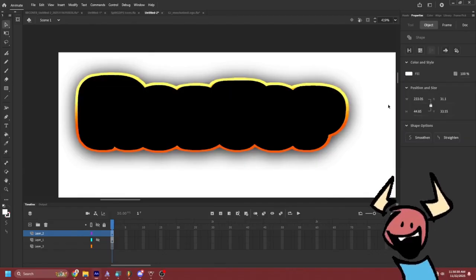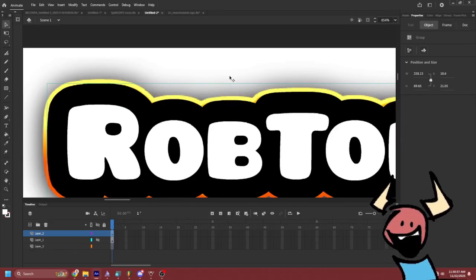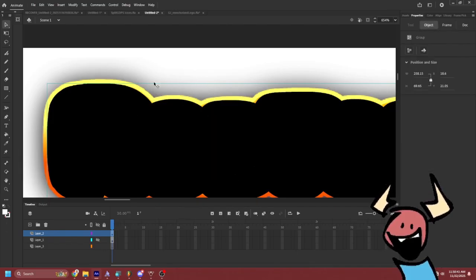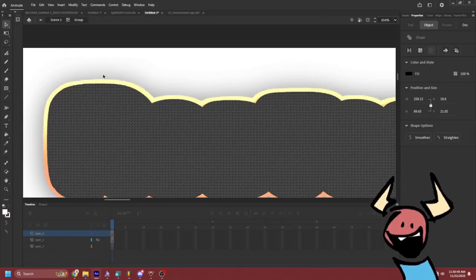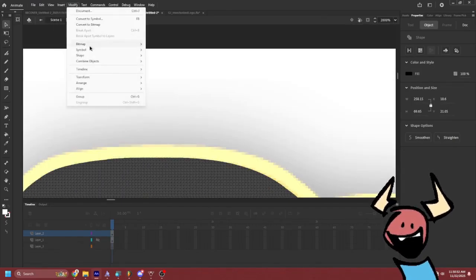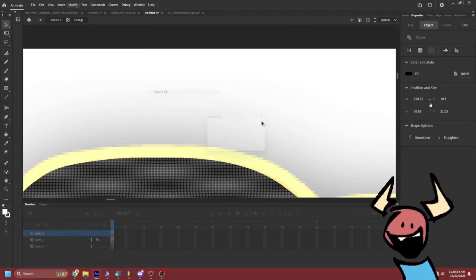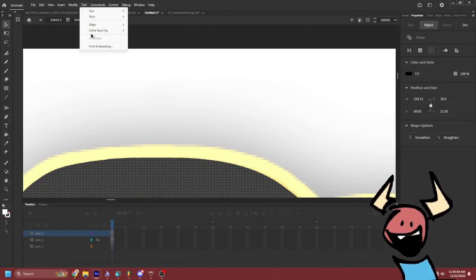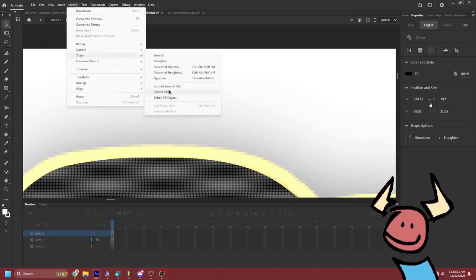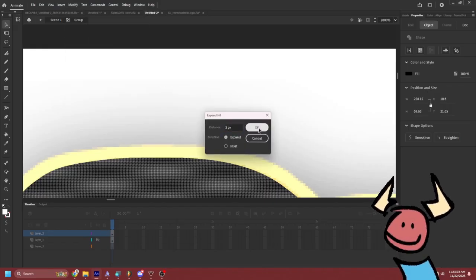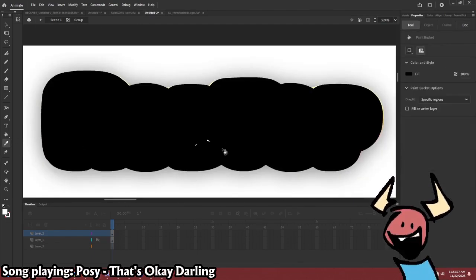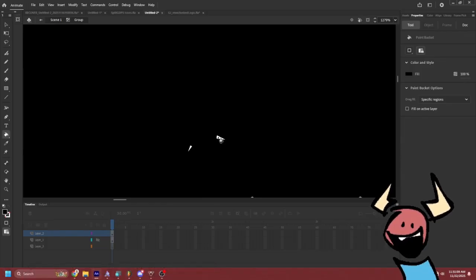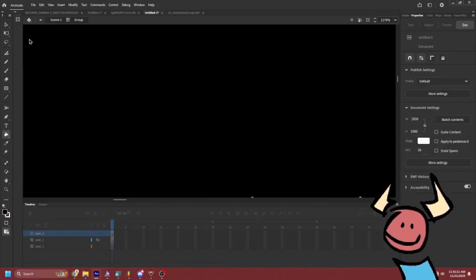So let me color this. The colors will be added later. So we copy and paste it again. And we expand all of this 3 pixels, 2.5, something like that. 5. 5 is good, actually. Expand fill 5. Alright. And if you get another glitch, just fill those in too.